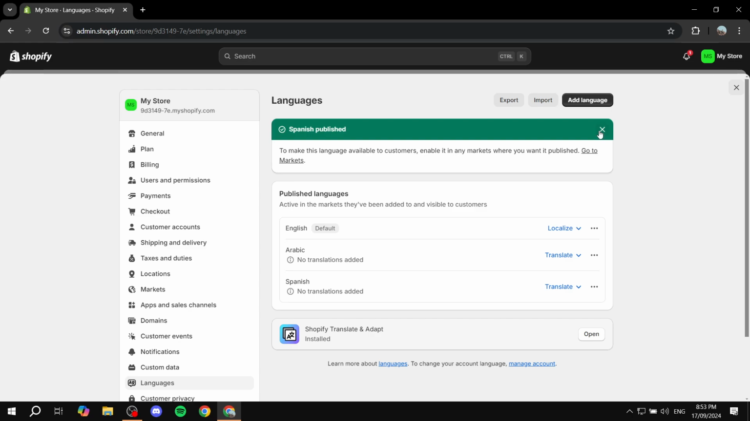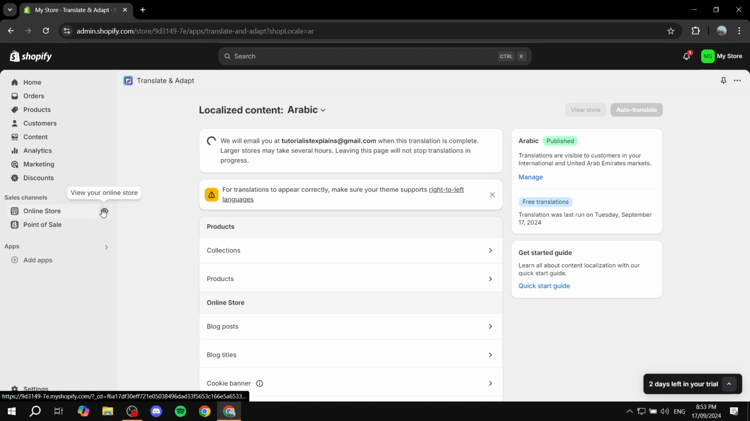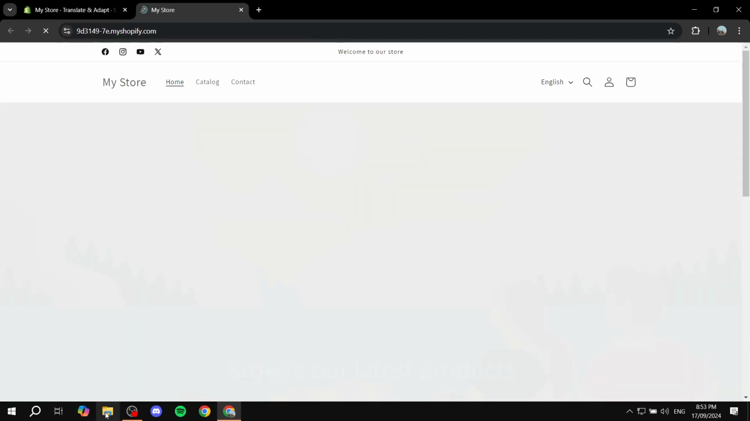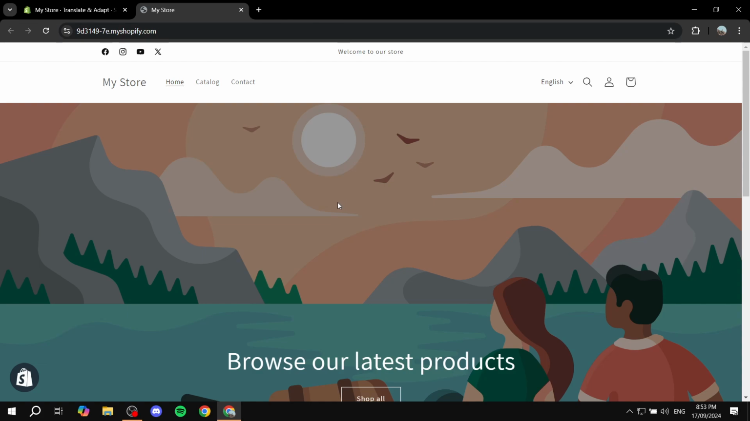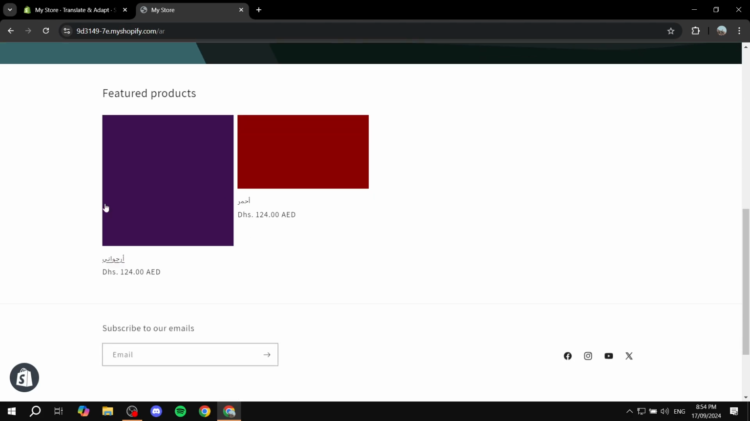And once that's done, we are just going to open up our Shopify store. And now we can actually see that we have the language switcher on the top right, and we have the Arabic and Spanish one here as well. So if we just click on Arabic, we can see already that it is working. It's still not translating everything yet because it does take a little bit of time.